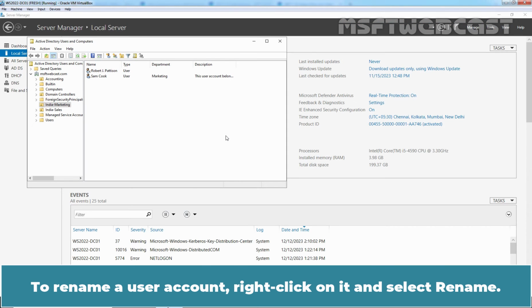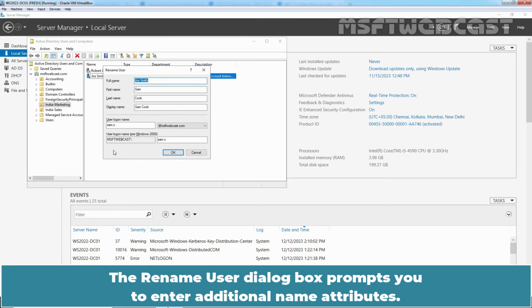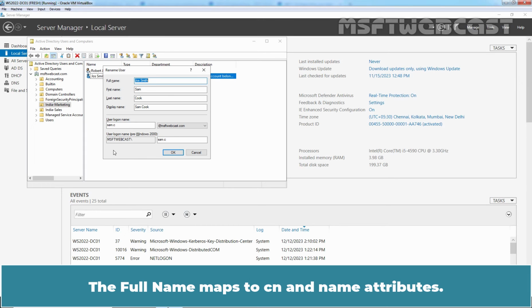Let's restart this Windows 10 device and go back to the Windows Server 2022 domain controller. To rename a user account, right-click on it and select Rename. Type the new common name for the user and then press Enter key. The Rename User dialog box prompts you to enter additional name attributes. The full name maps to CN and name attributes.